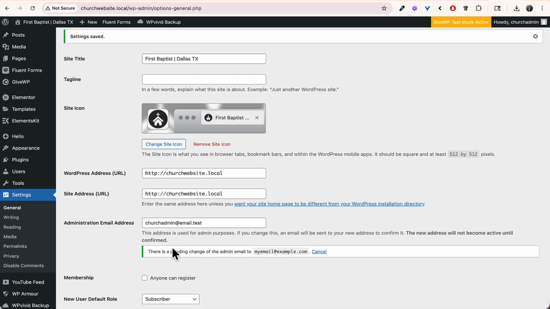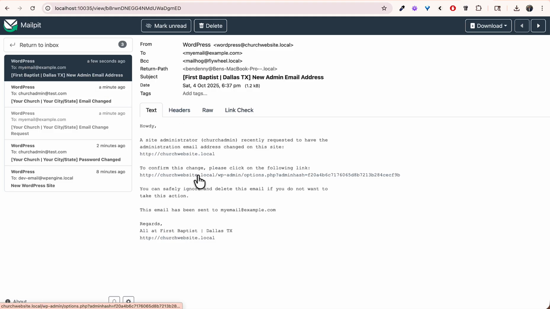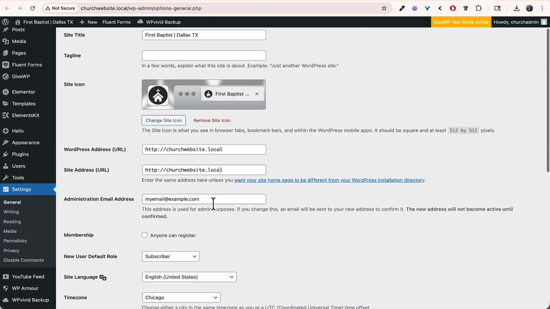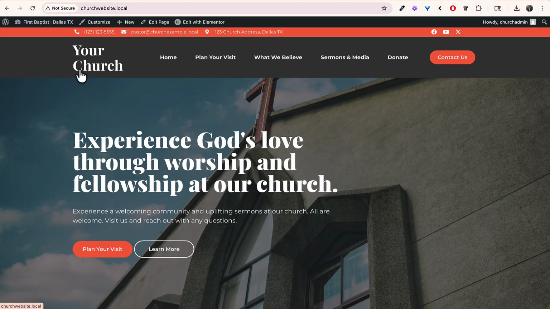There is a pending change here, so I'll go back to my email inbox. I'll go ahead and click the confirmation, and once again, that has been confirmed. Okay, the next step is we have already updated our church name here, but if we come up here to the little home icon, we click this, we need to update our church name in our header and our footer in those areas.